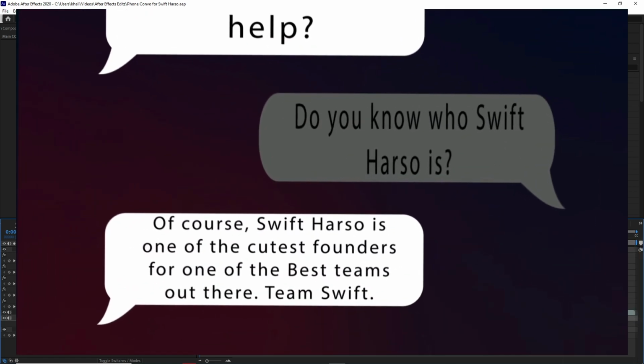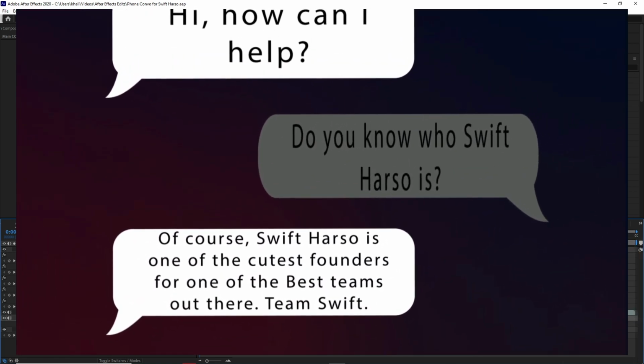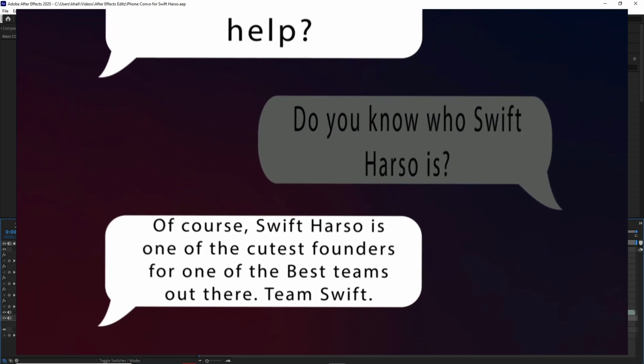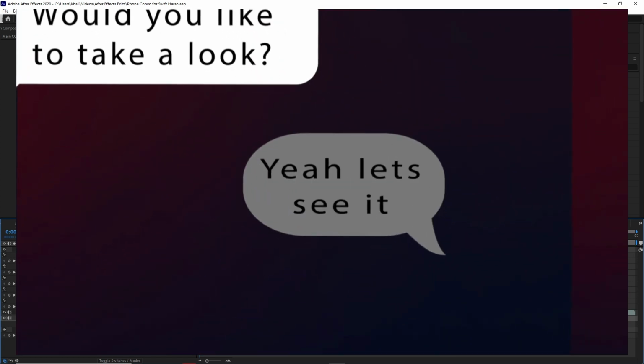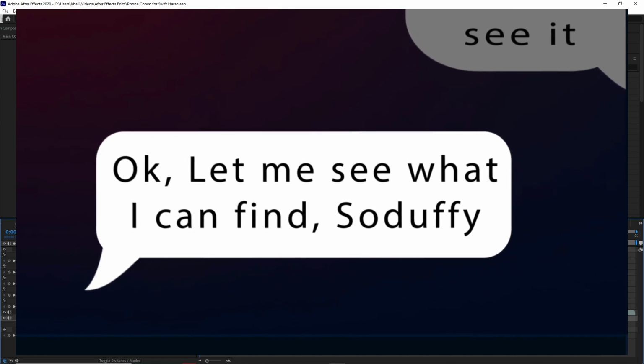Of course, Swift Harso is one of the cutest founders for one of the best teams out there, Team Swift. Would you like to take a look? Yeah, let's see it. Okay, let me see what I can find. So Duffy.